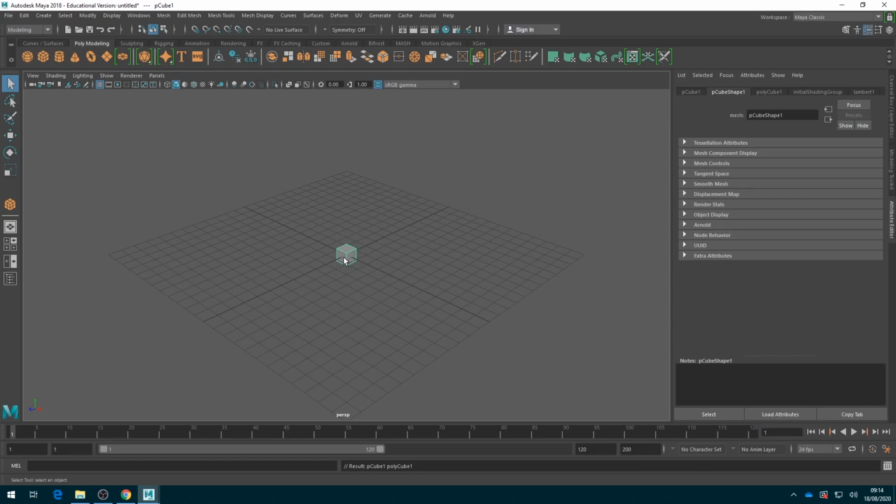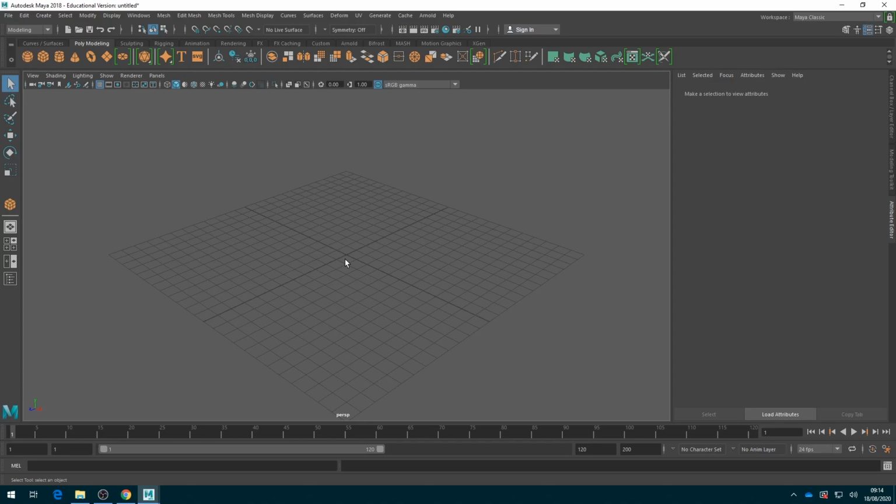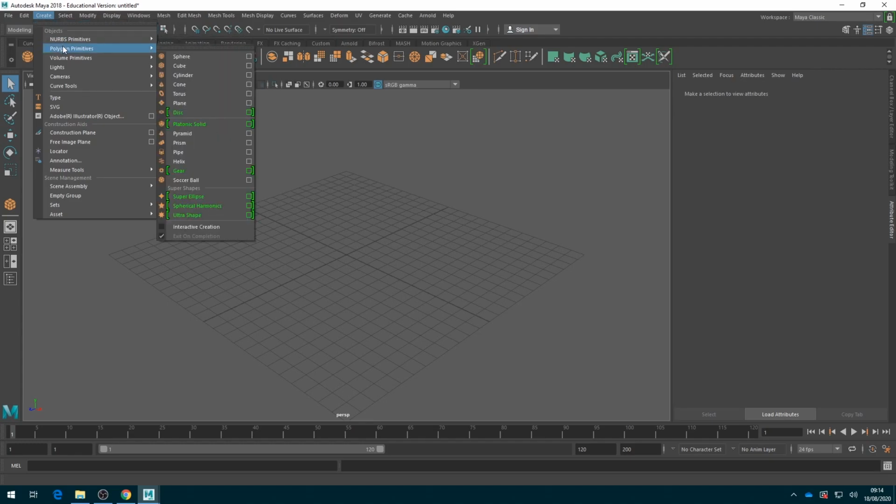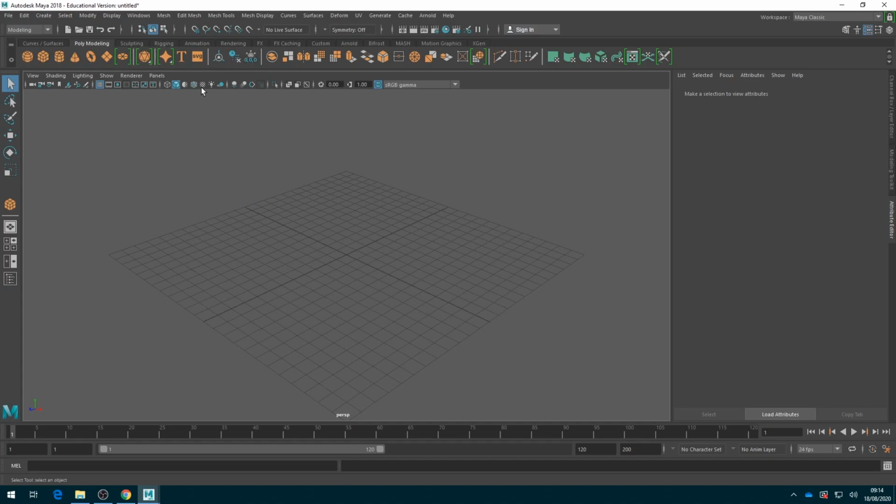So first things first, we need to double check and make sure it's got interactive creation on. So first of all, if you've never opened it before, click on the create menu, go down to polygon primitives and make sure this interactive creation is ticked. It may be ticked, it might not be, but it's always worth checking if Maya's been opened for the first time. So make sure that's clicked on and it'll make life a lot easier.